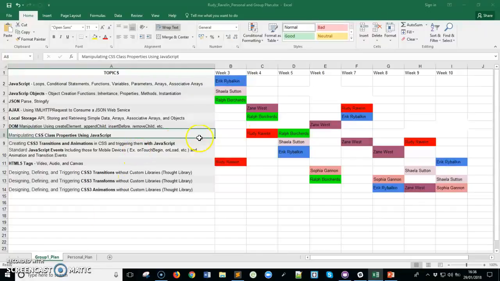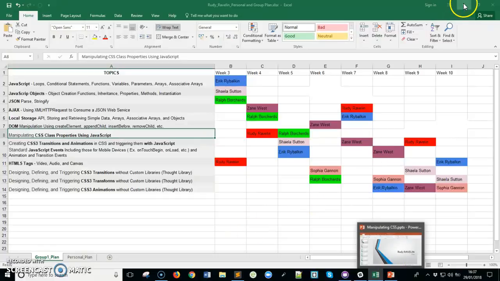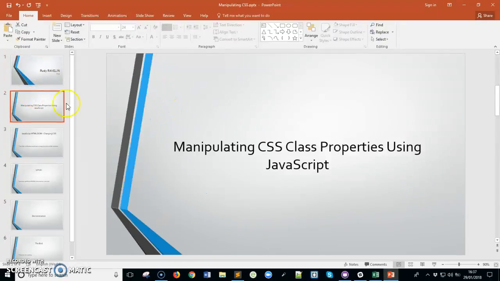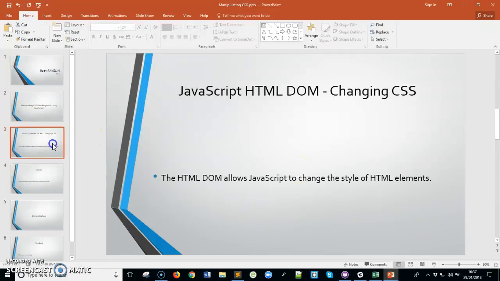I'm going to talk in this video about manipulating CSS class properties using JavaScript. It is a very large topic, but we are going to talk a little bit about it, and that's it. As I said, I am Woody Ravlin, and this is for the CIT 261 class, and this is the topic's name: manipulating CSS class properties using JavaScript.